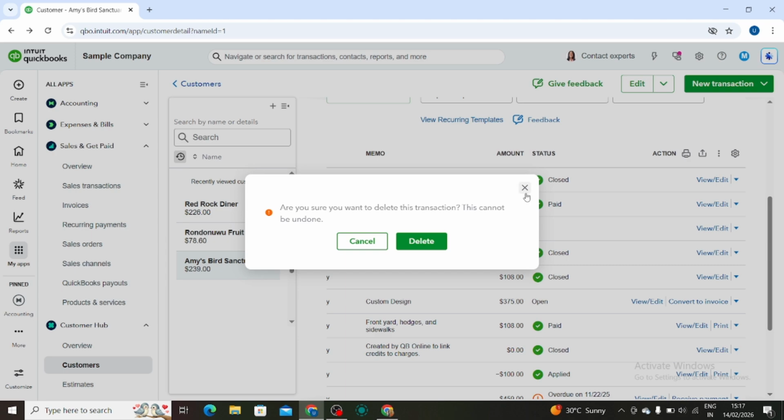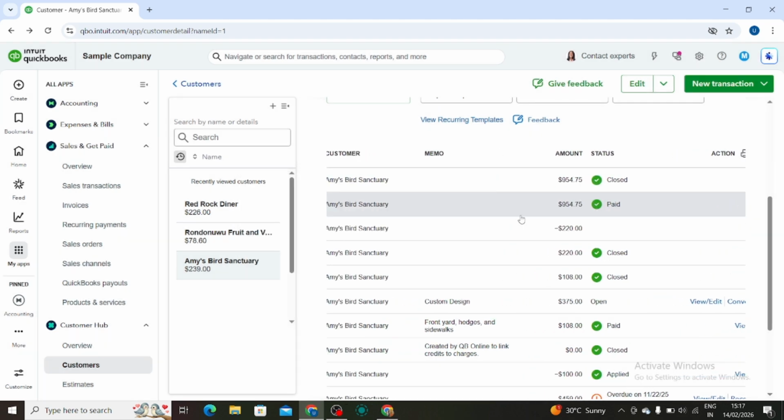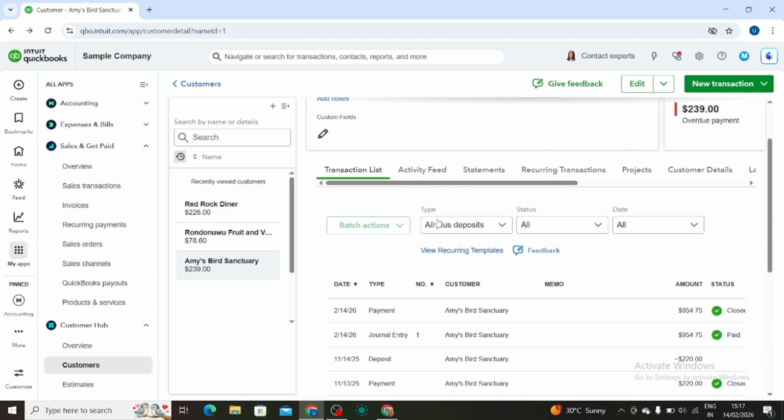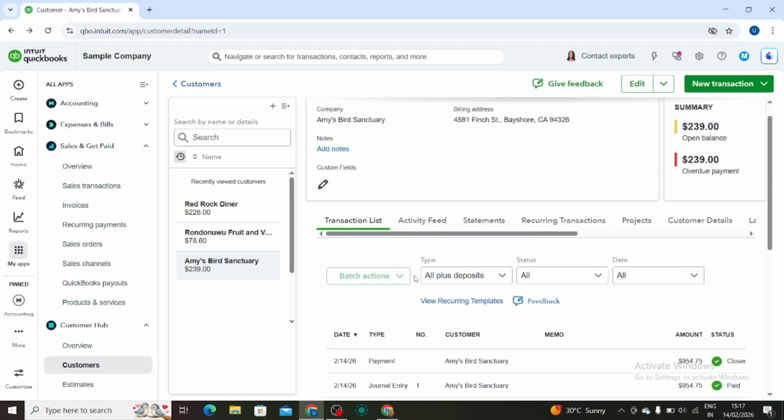Quick tip, if the deposit only had that one payment and you don't need the deposit at all, you can also delete the entire deposit instead of removing individual payments. That's how you delete a received payment that has already been deposited in QuickBooks Online.